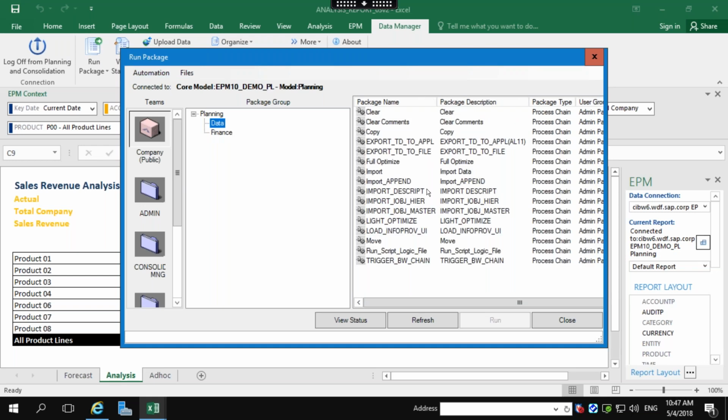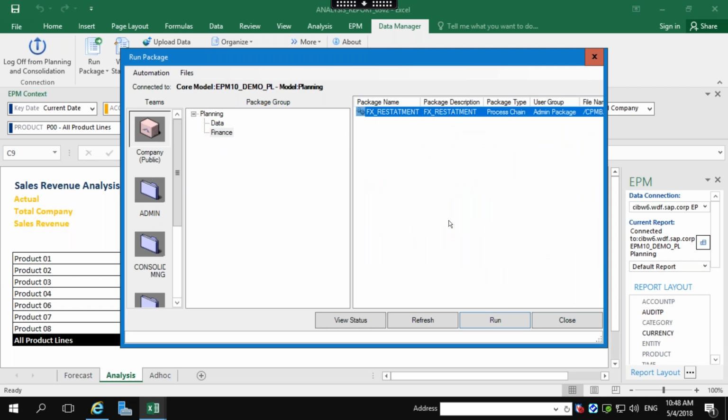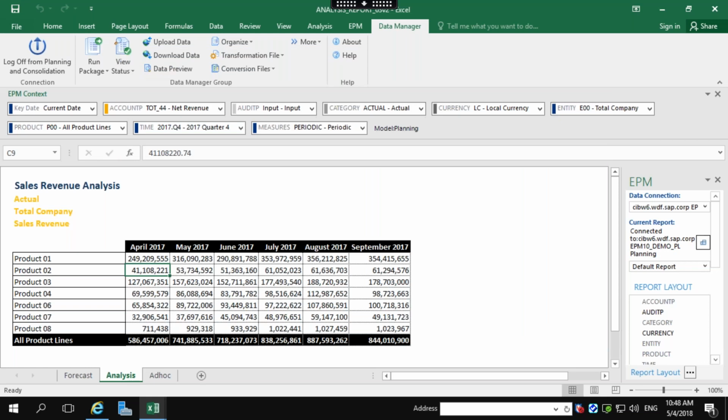But again, these are all some of the different packages that I could run to import my data. I can have a package that would be run consolidation, or specifically run my eliminations, run my currency translation. I think I only have one up here that's just my currency translation. So all of those are, again, I can kick them off when I want to, just run the package. And that's really everything that's within my Data Manager.